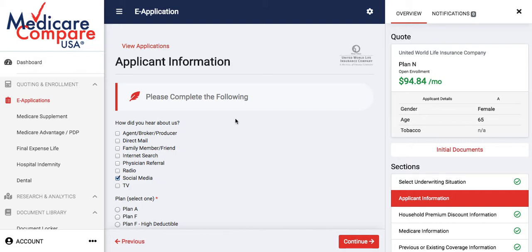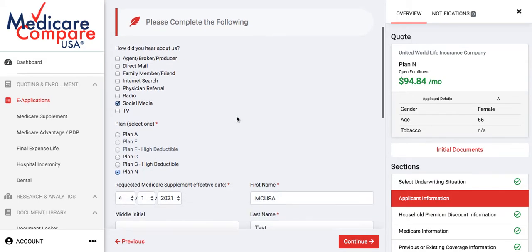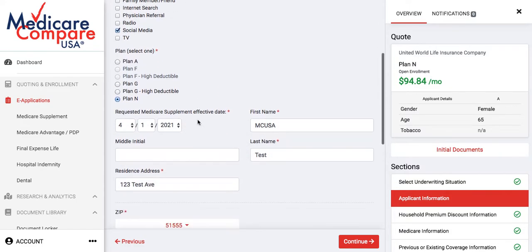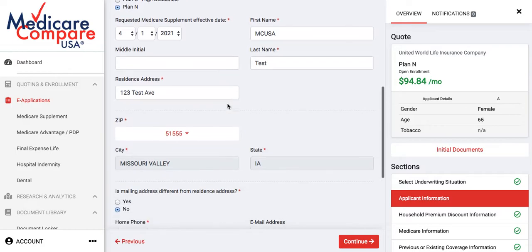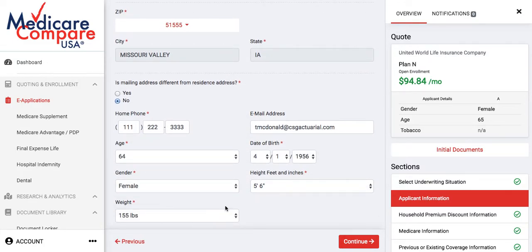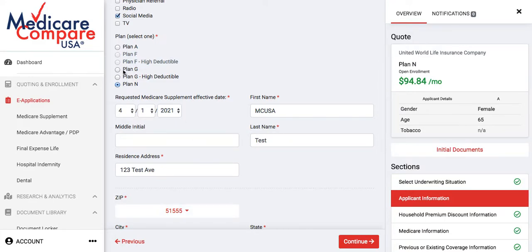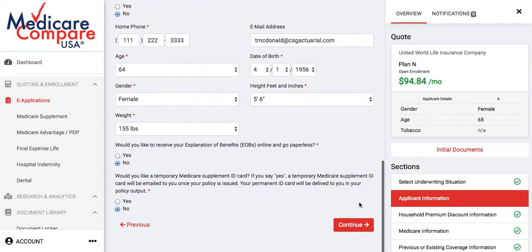So we'll click Edit, and this will take us into our e-app, just as if we were starting a new one. So it's going to ask about this applicant information, how they heard about us, the plan type, their first and last name and zip code, their mailing address, all their personal information. And if for some reason we would change the plan type from an N to a G, anything like that, it will update here on the right-hand side, and it will also update the pricing. We'll go ahead and click Continue.